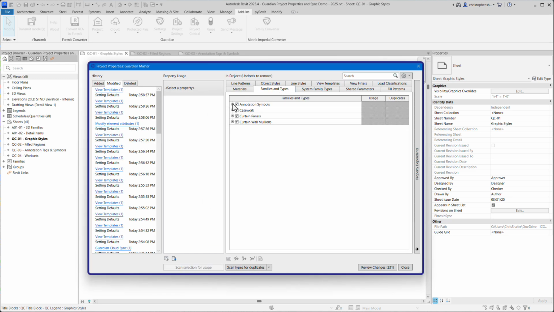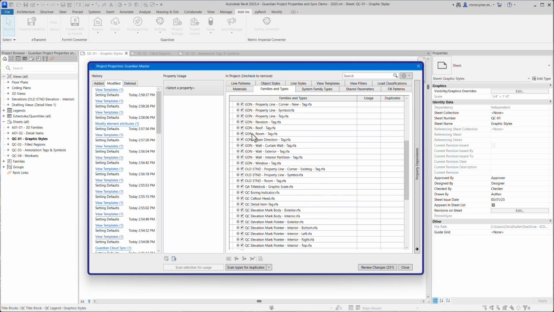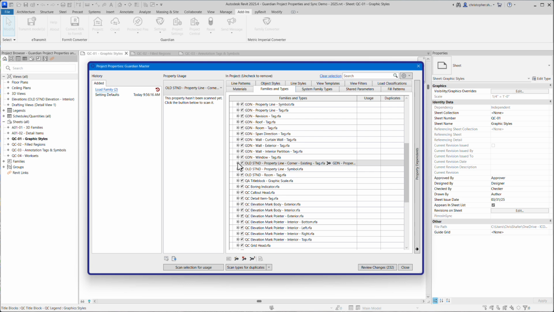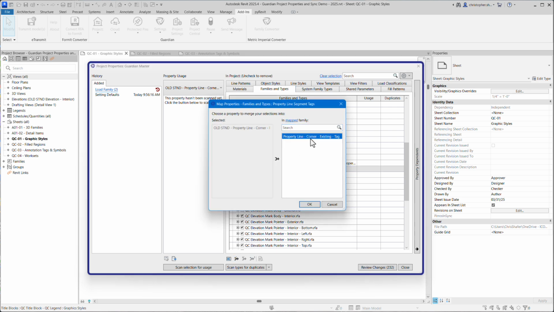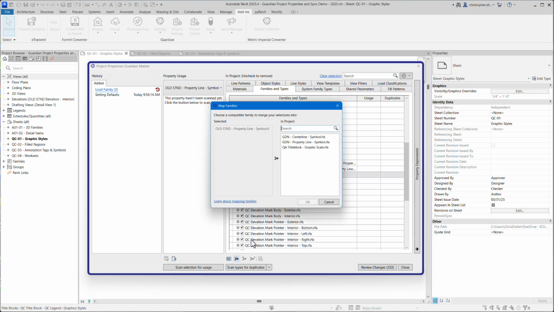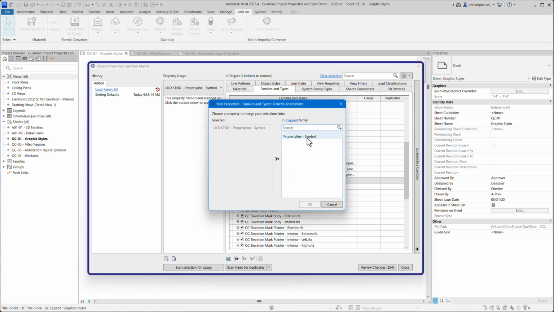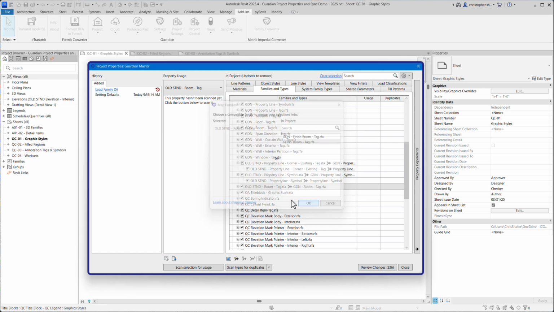Family and types. Guardian can map loadable families and their types. When mapping loadable families, it's always important to remember to not only map the family, but also each of the family types associated with the family. Especially with loadable annotation families and detail items, they find a way of sneaking into the project models.